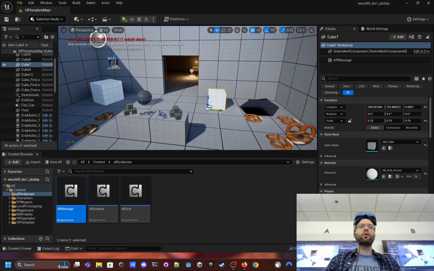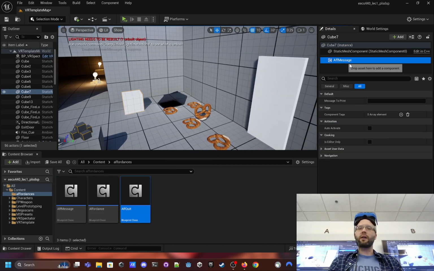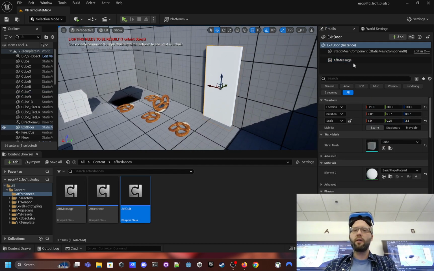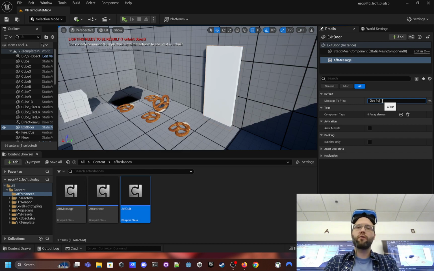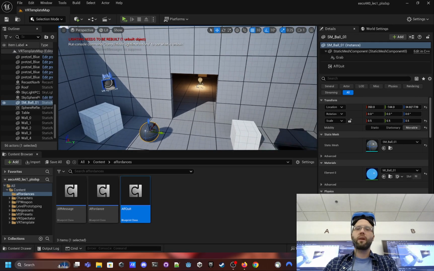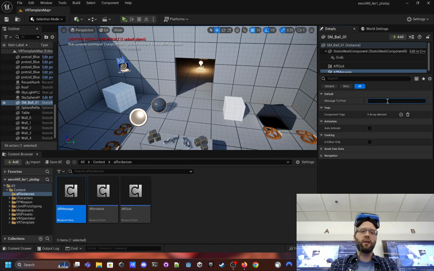And then what happens if we want this sphere to quit the game? I can click on this sphere and I can just bring it over just like that, okay? This cube should have a custom message. So how about goodbye from the cube, okay? And this is ciao, click on the component, ciao from the door, okay? And then what about this sphere? This sphere should probably have a message on it. What should the message be? Okay, ending the game now, sphere, okay?